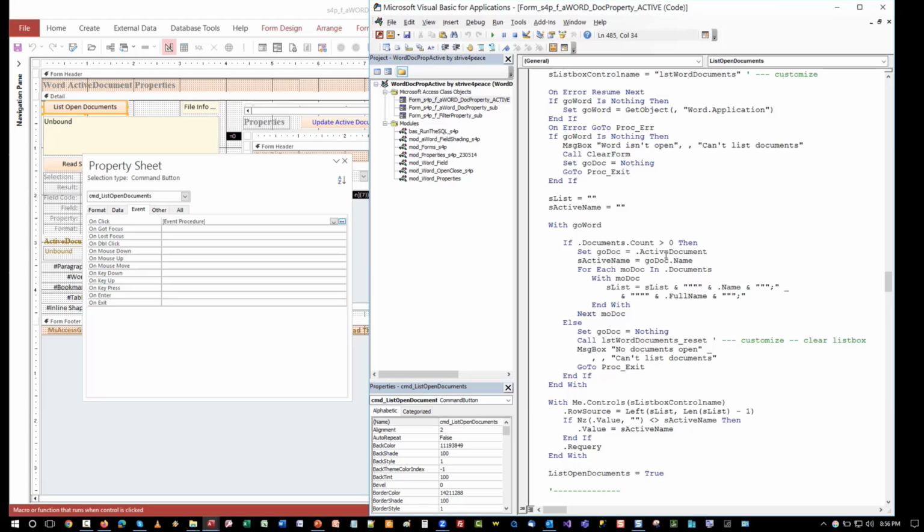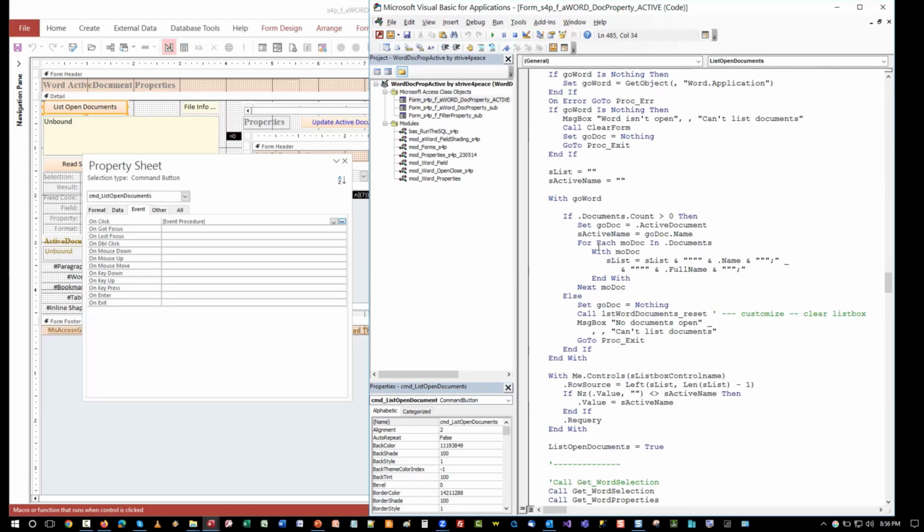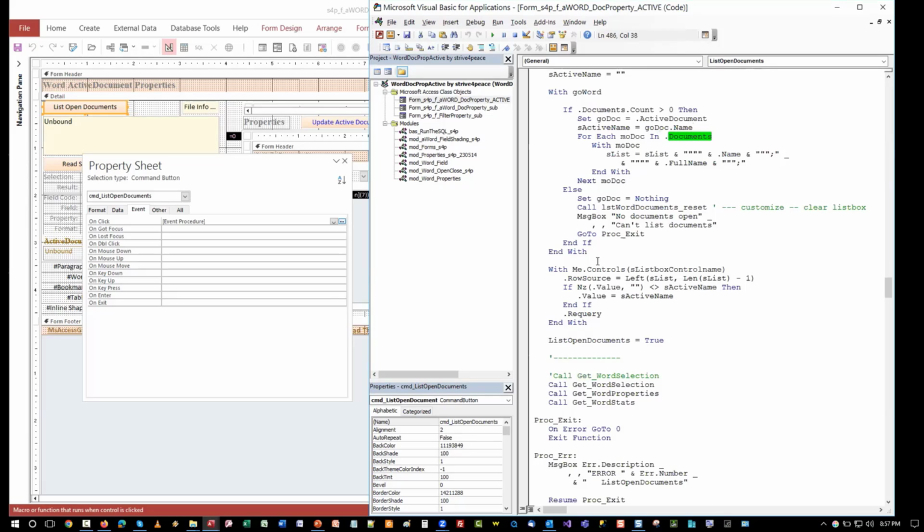And then for each document in GoWord, in all the open documents that are in Word, it's just looping and building what it needs to show you in this list box. So this list box is not tied to a table. It's just a value list. And then we do some other things.